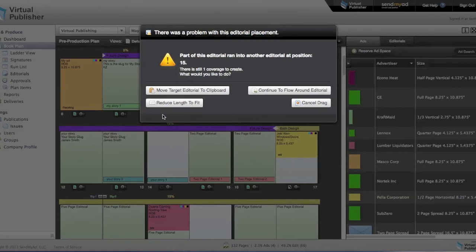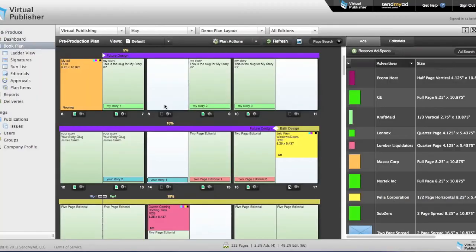In this case, let's say I'm going to reduce the length of this editorial. When I say reduce length, what you'll see happen is your story is now a 1-page editorial. Now, not to worry, should you say that's not really what I wanted to do, you could take that editorial and move it back to page 12.